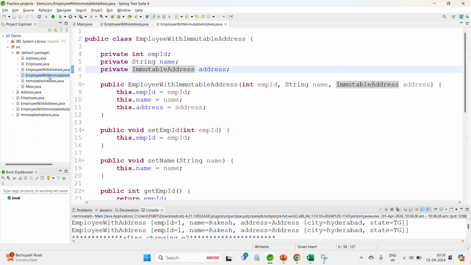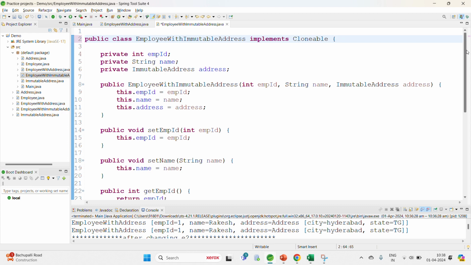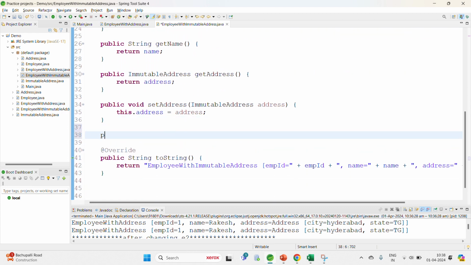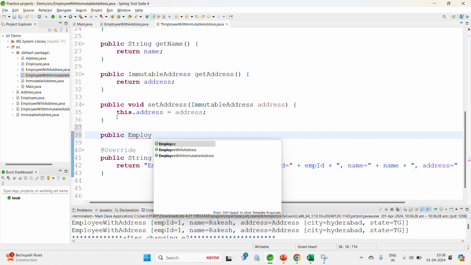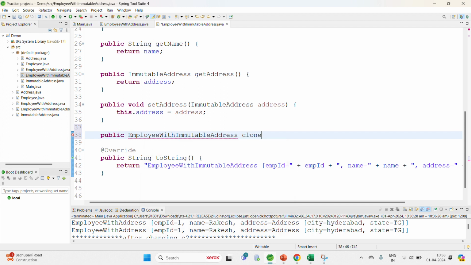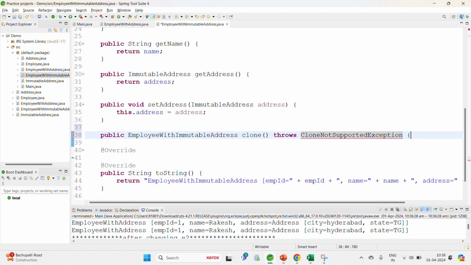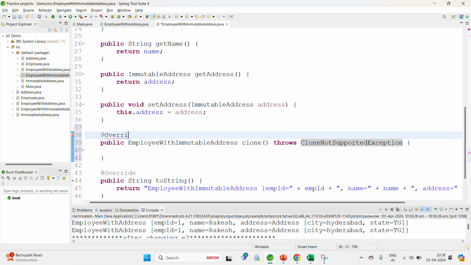So what I will do is perform employee with immutable address. Here I will implement Cloneable. Okay, and what we have to do? We have to override, right? Public EmployeeWithImmutableAddress clone throws CloneNotSupportedException, right? To make sure whether we are overriding properly or not, I am adding the Override annotation. So what we can do is return super dot clone method, and we need to typecast it.